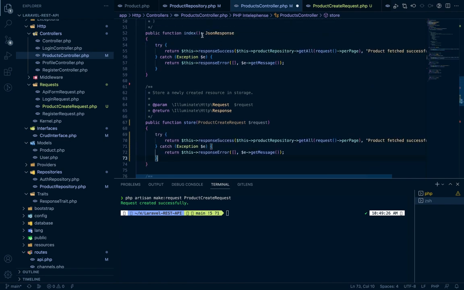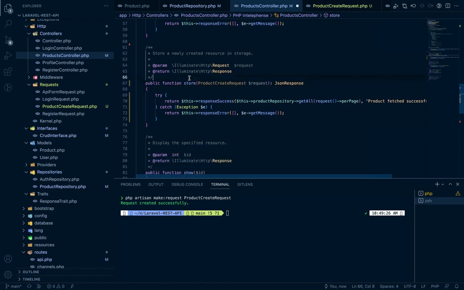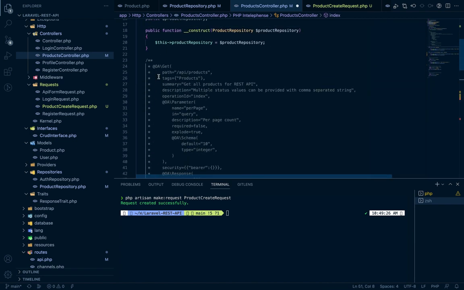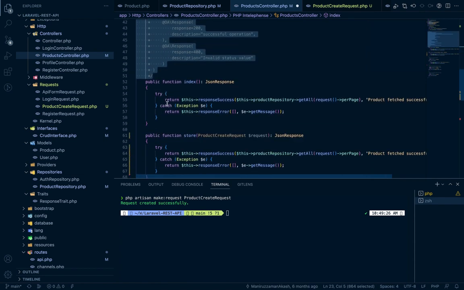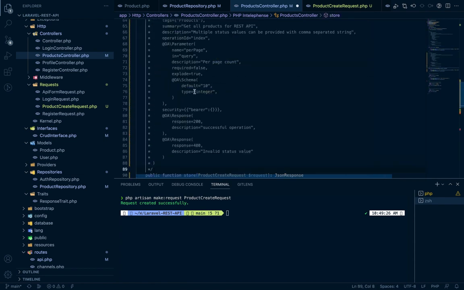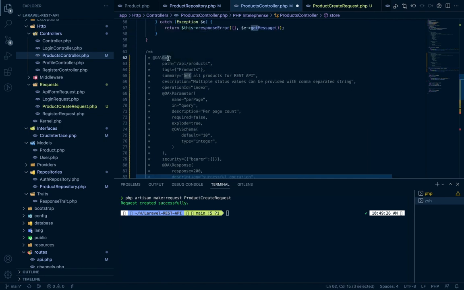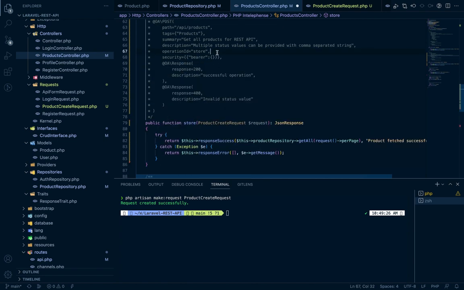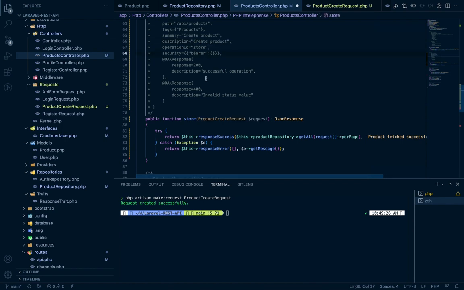Also, our response type will definitely be a JSON response, as we are working with APIs, and we don't need this commenting stuff. We'll use this kind of commenting for ourselves. So copy this. It would be post, list products, and index would be store. For per page we don't need this, and it would be create product. That's it, and invalid input.